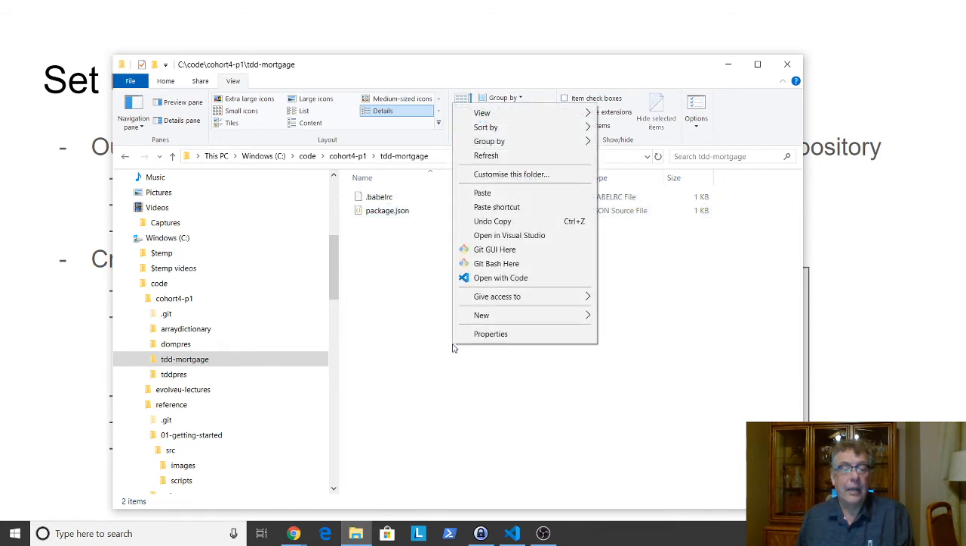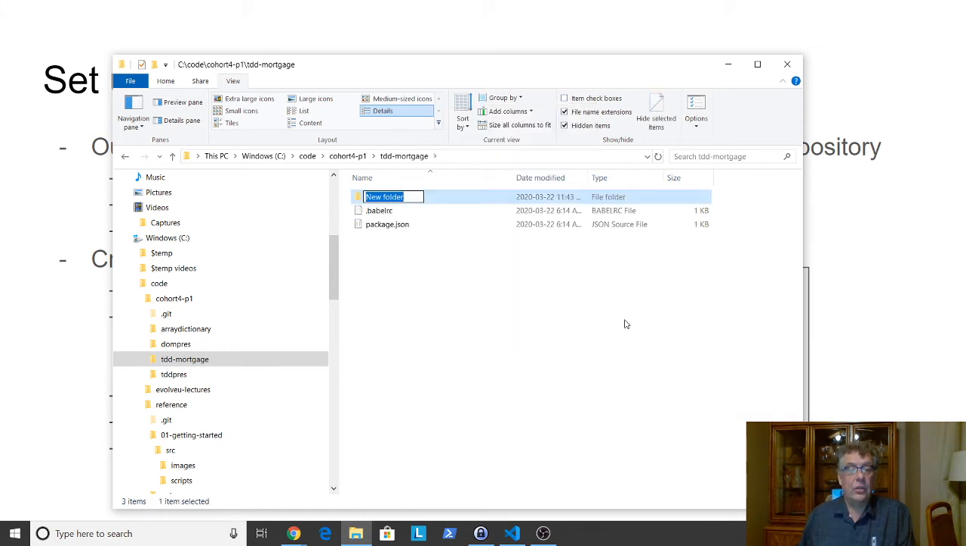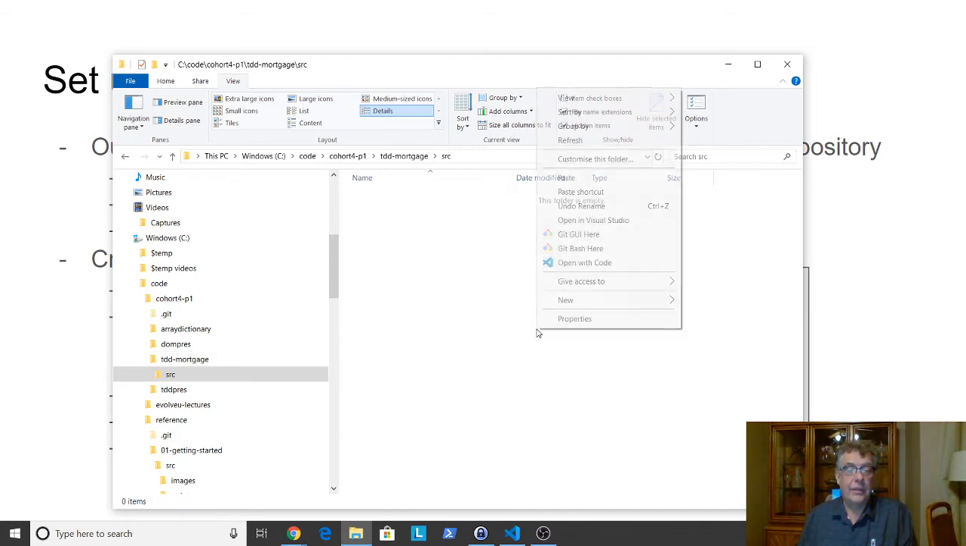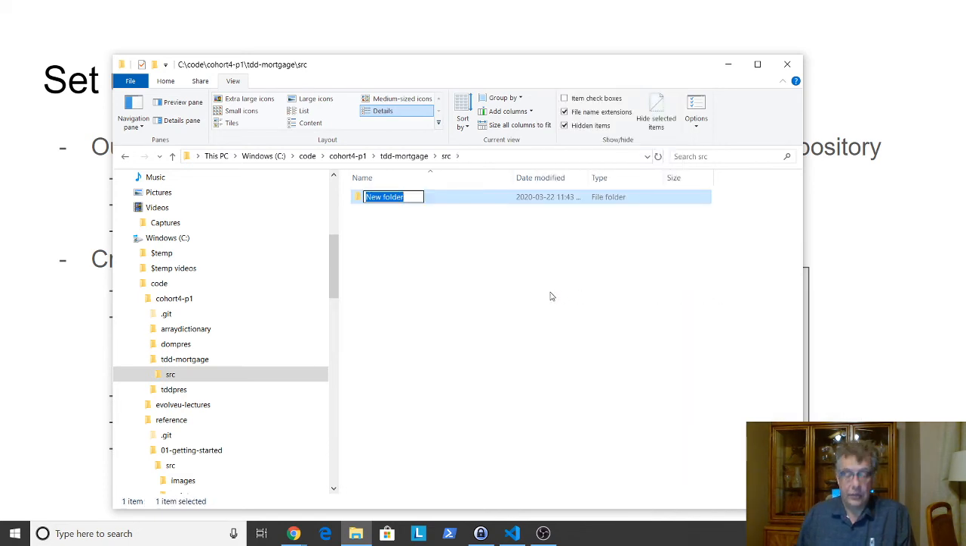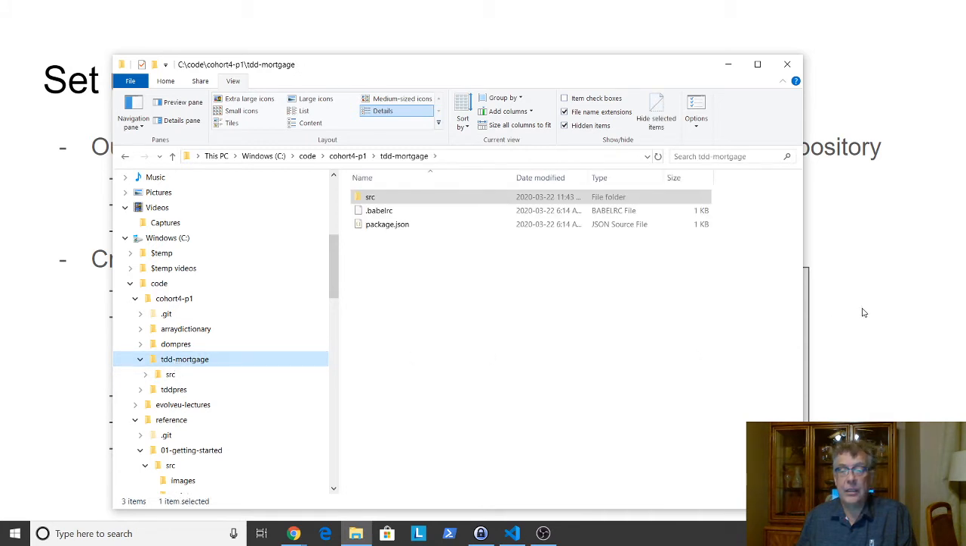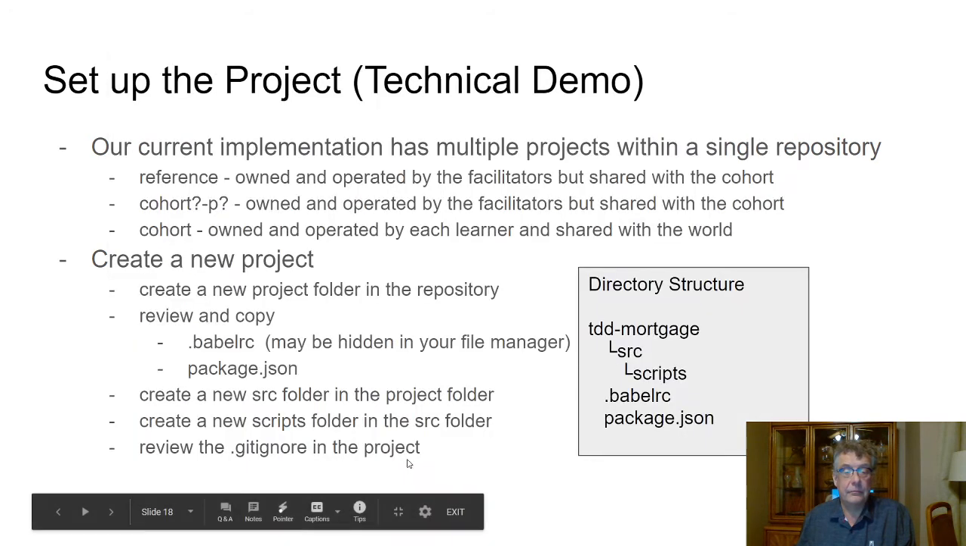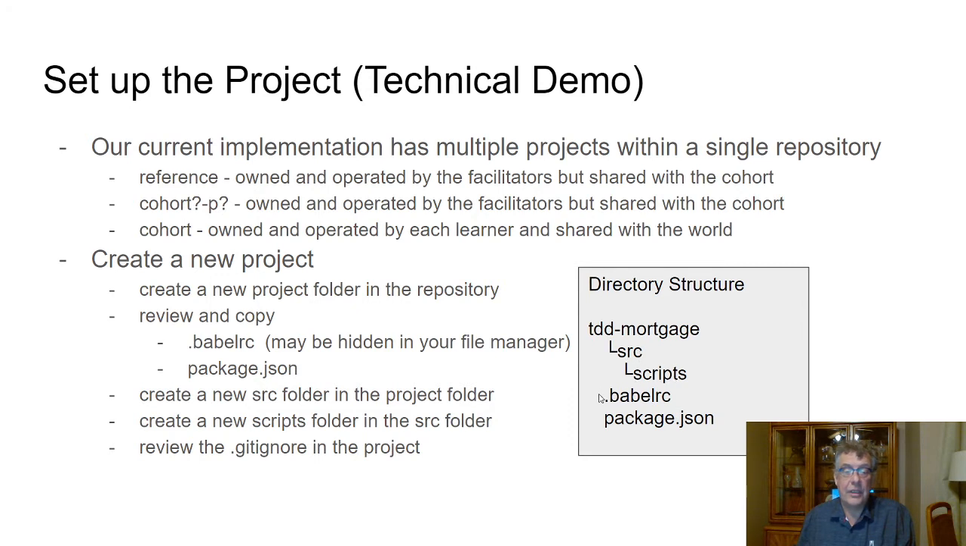There it is. I'm going to also create a folder called SRC. And while I'm at it, I'm going to go into the SRC and create another folder, and I'm going to call that folder scripts. Okay. So this sets the structure up. So there we got our TDD mortgage, we have our SRC, we have our scripts, and in the main directory we have our Babel RC and our package.json.